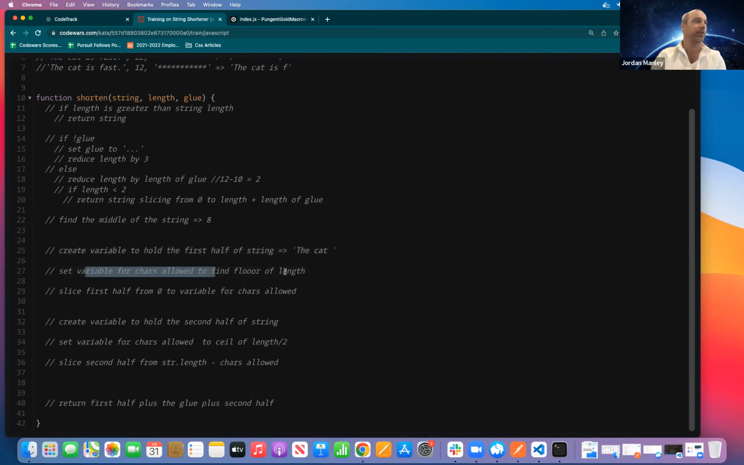Set variable for characters allowed to find the floor of length divided by 2. My bad here, I made a mistake. So length is 2 divided by 2 equals 1. What's the floor of that? 1. So what is this?